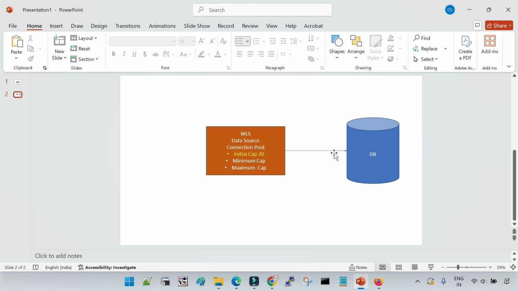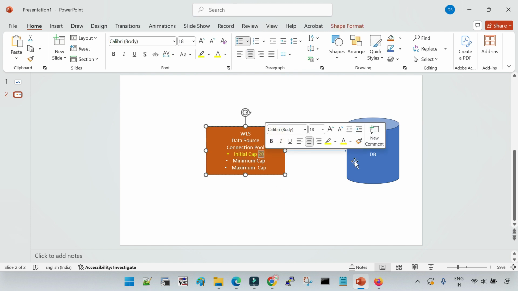When you are starting your managed server, during the startup phase, it will connect to the DB and try to create the 20 connections. Why does it create 20 connections? Because we have given the initial capacity as 20. Depending on the architecture of your applications, many of them may need to connect to your database and need connections. So we define the initial capacity, a bare minimum capacity that we need to make sure is created at the startup of your WebLogic server.